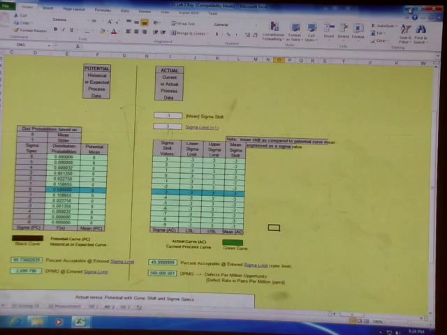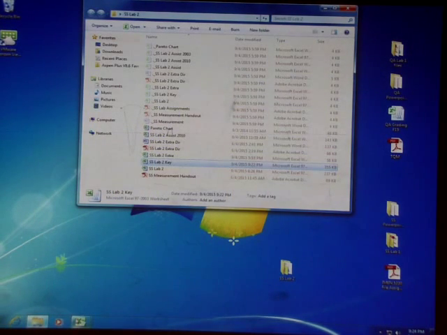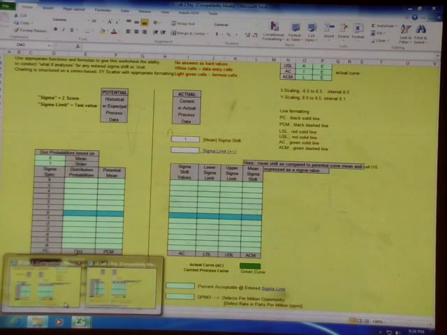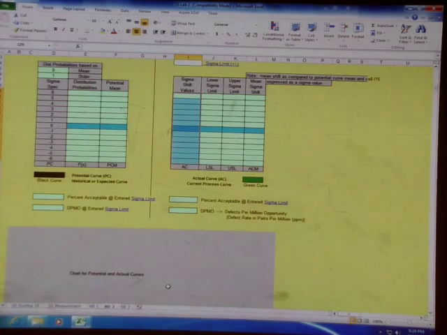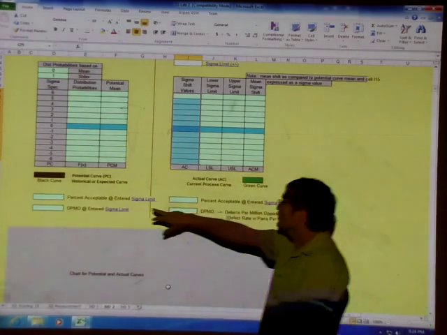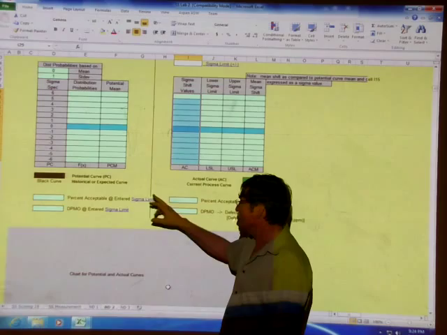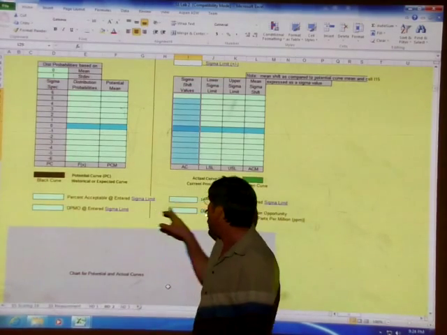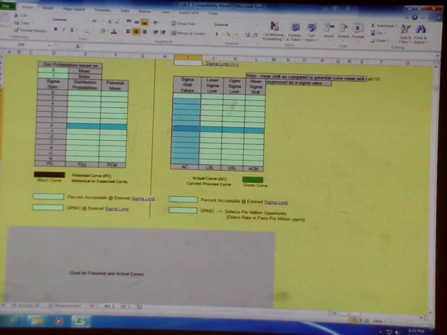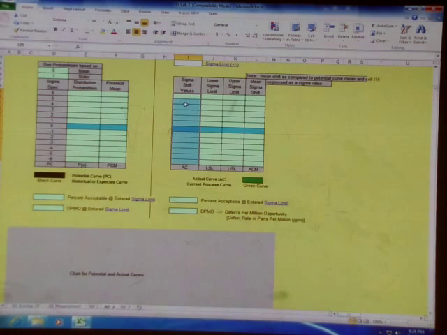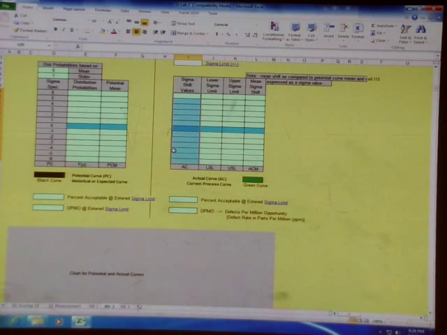let me just close this one for a second. Let's go back to, let's see, this one is lab 2. Yeah, okay. Up over here, each one of these curves will have a percent acceptable based on the sigma limit, and they both have a DPMO.